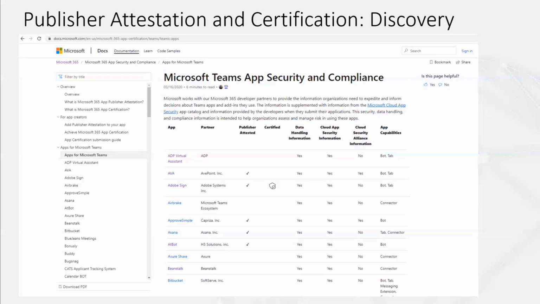And so what's the process for people? What's the call to action here? How would they go about getting self-attested right now, or publisher attested right now? So right now the funnel that we're looking at is apps that are going through Partner Center that are being registered.